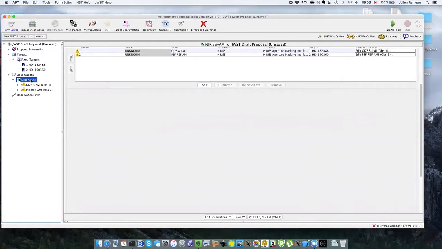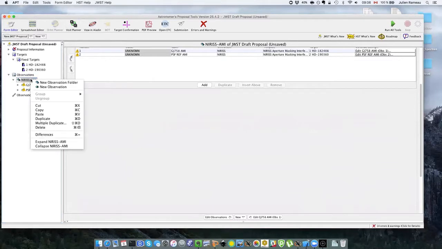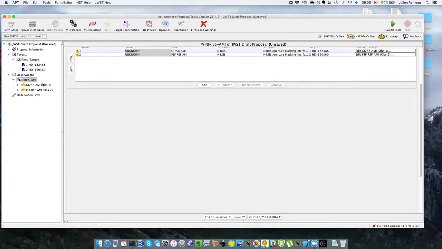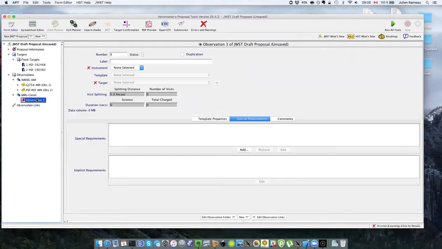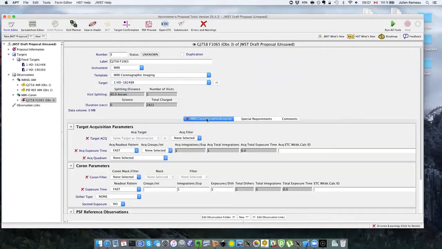So I will move on and create a new folder for the MIRI coronagraphic observation. Similarly, we will start with JJ758 coronagraphic in the first filter, so that is the F1065 observation. The instrument will be MIRI in the coronagraphic mask, and the target is the science target. For target acquisition, using the exposure time calculator, we check that the target is too bright, so we have to use the ND filter.